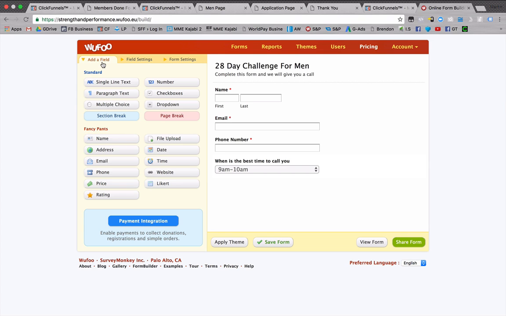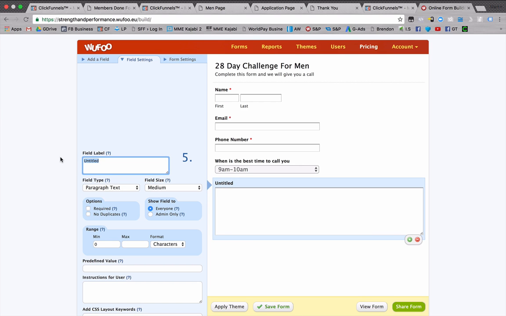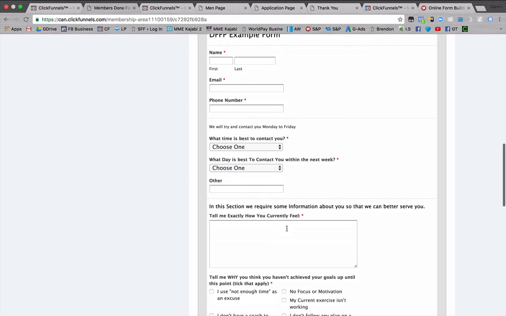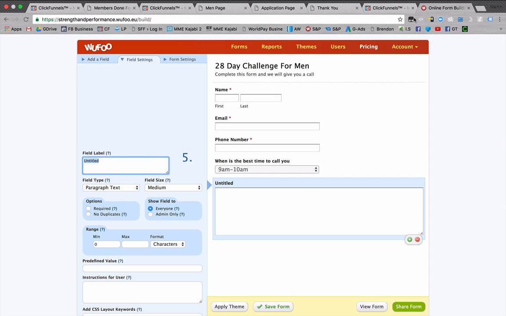And you can also ask some positioning questions. So if you want to add a paragraph text when you know they're going to type a bit in, like, if you can see on this page here, done for you, we asked them, tell me exactly how you currently feel. We can say, tell me exactly how you currently feel. Just remember, these people are reaching out to you, and we also make that required. They're reaching out to you, they want some help, they want you to help them with something. That's why they fill in the form.